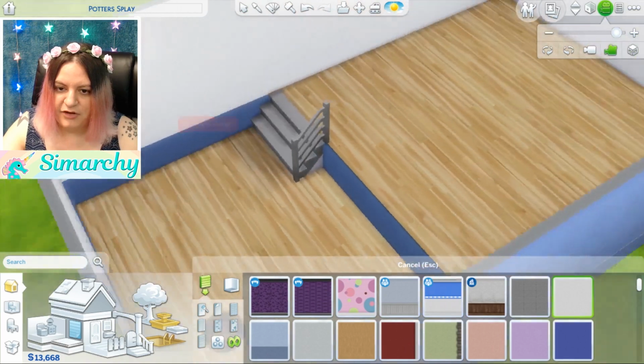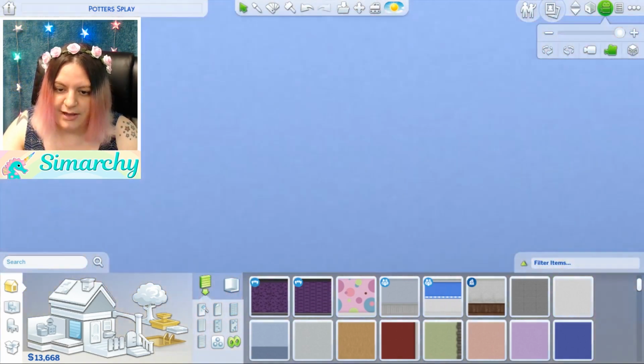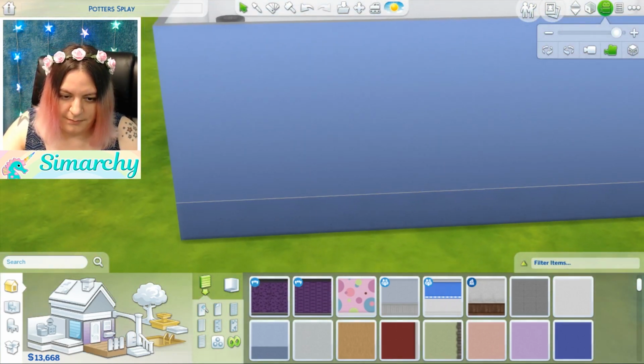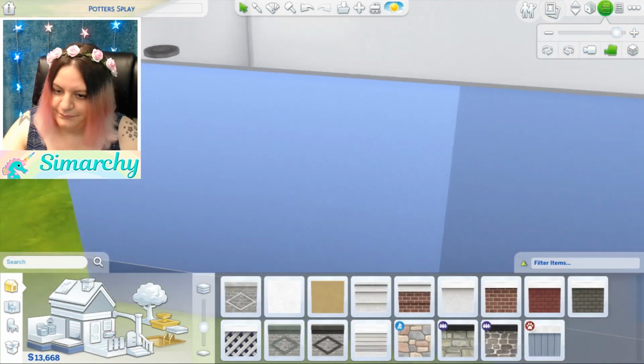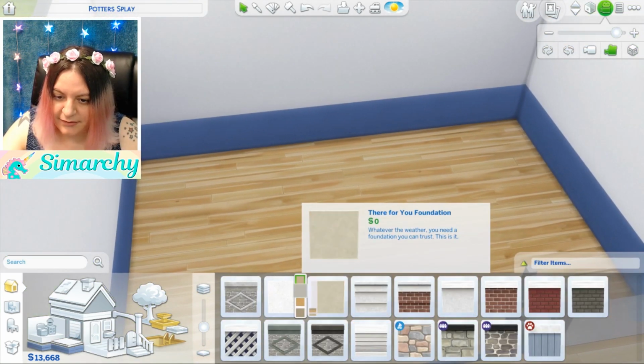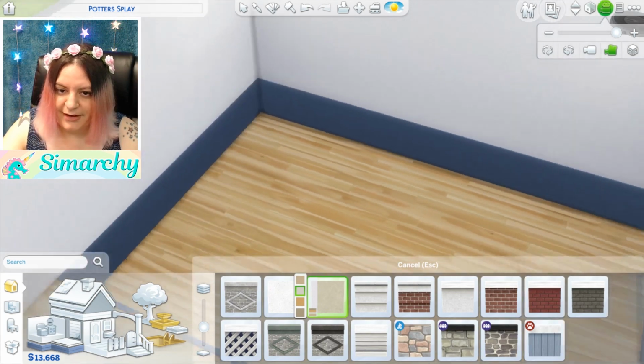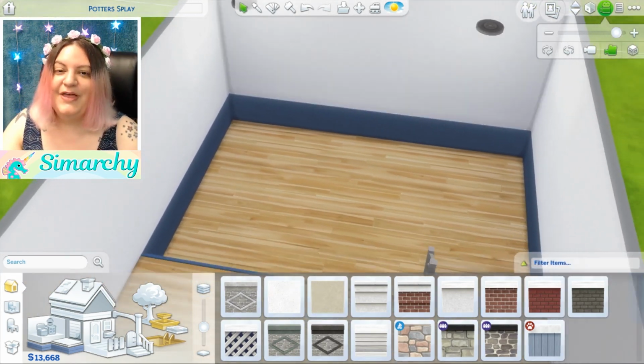There we go. Well, you know what? That looks white and that still looks blue. I don't know. Is there a different wallpaper for the foundation that matches better? You just kind of have to play around with it. Yeah, it's going to look blue no matter what I do. But there you have it.